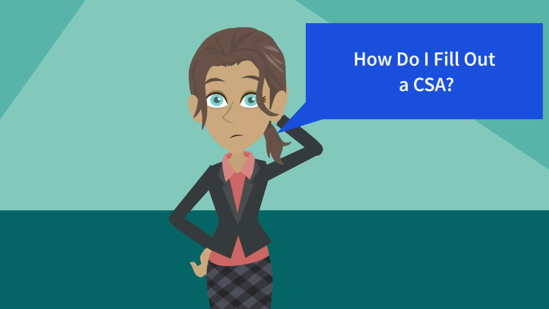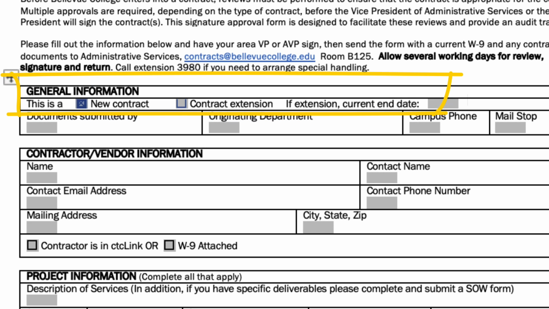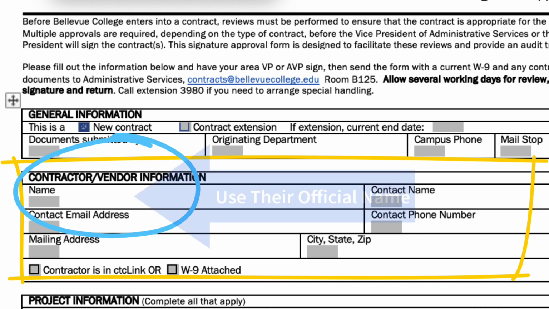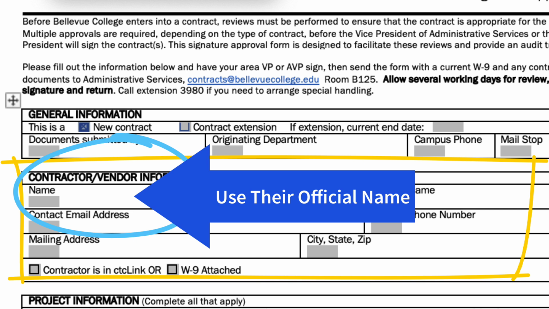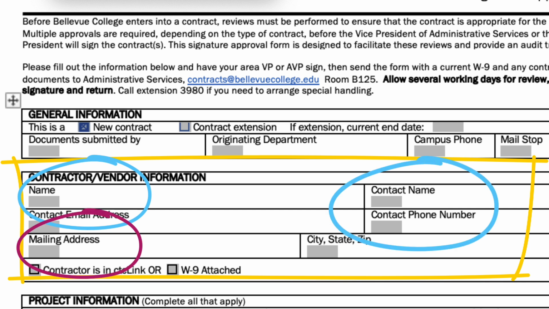How do I fill out a CSA? On top of the form, please indicate if this is a new contract or an extension of an existing contract. The next section is the vendor contact information. Please provide the contractor name. Use their official name as indicated in their W-9. It is very important that you fill out the contact name, their address, phone number, as this information will be used to contact the vendor if there are any questions or to send their payment.